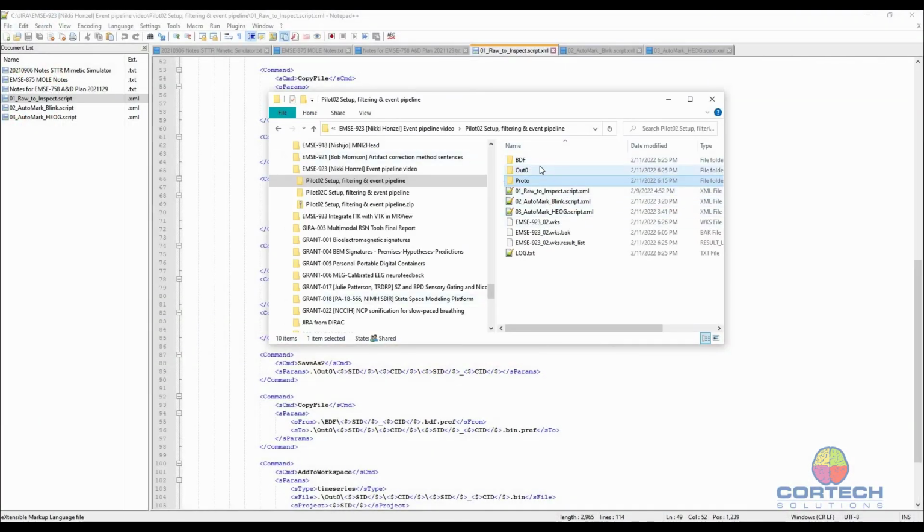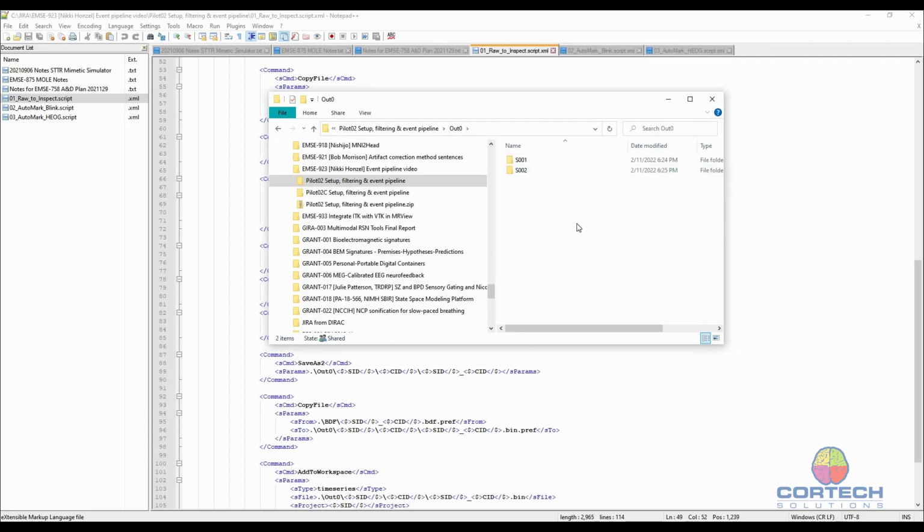Notice that we ran this script and it created this folder called out0. The reason for the 0 is sometimes you might want to do things in multiple stages, and you might have an out1 or even an out2. But this is like the first stage of output. And under that, we have subject folders.